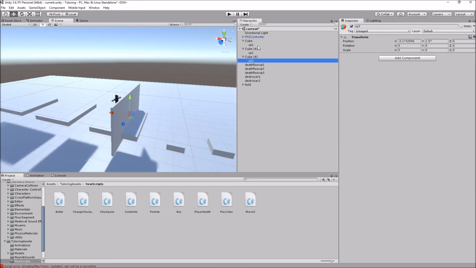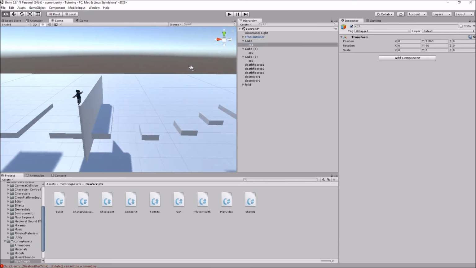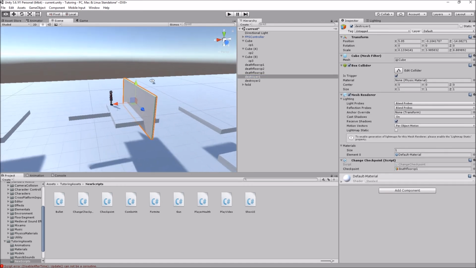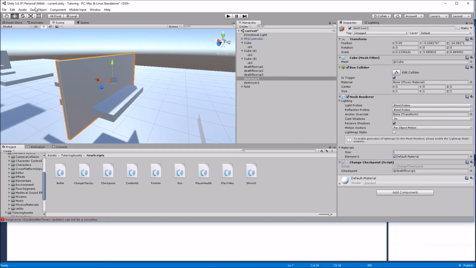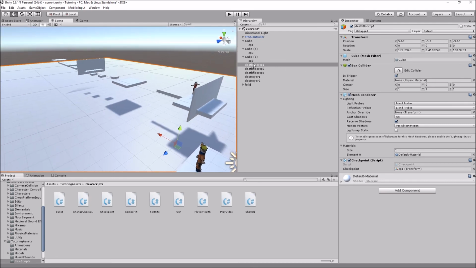For the checkpoints, I just created an empty game object, so just go to create game object, create an empty one, and place it wherever you want. Call it CP1, CP2, call it whatever you want. For the destroyers, I also just created a cube, and for the death floors also a cube, but make sure that the death floor and the destroyers are both tagged. Make sure this trigger box is ticked, because if it's not ticked, you're just gonna stand on it and it's not gonna act like a trigger. Pretty simple tutorial, right?